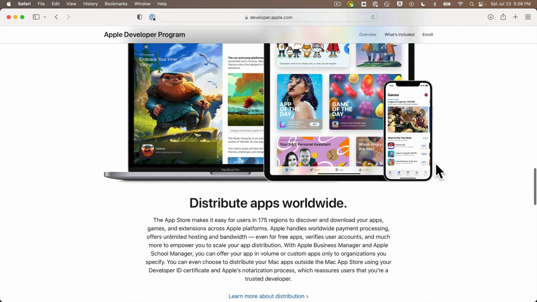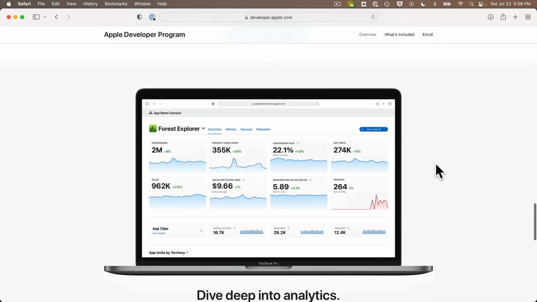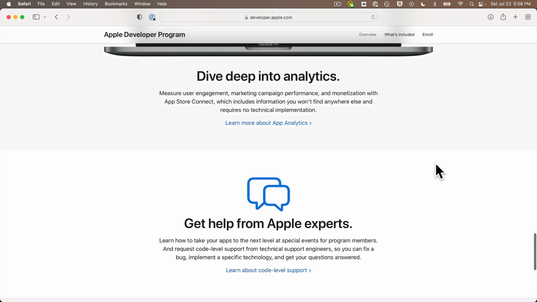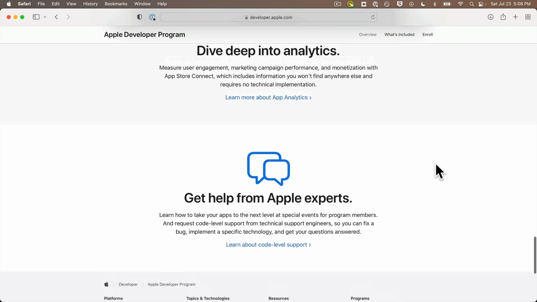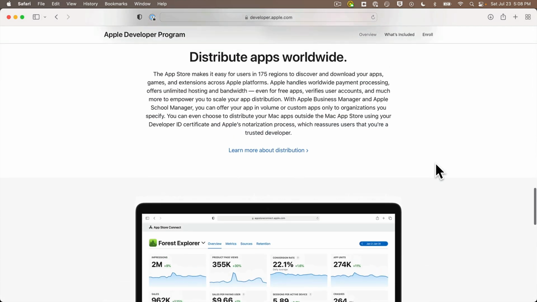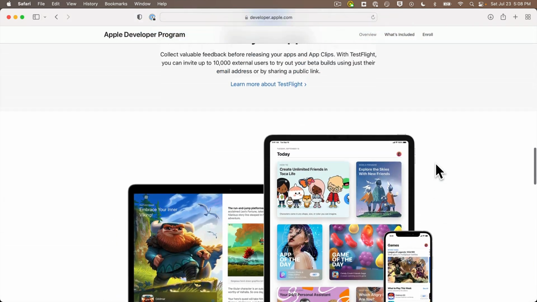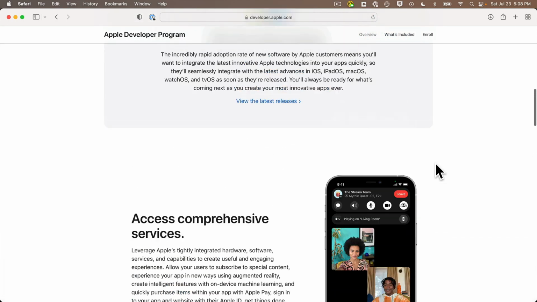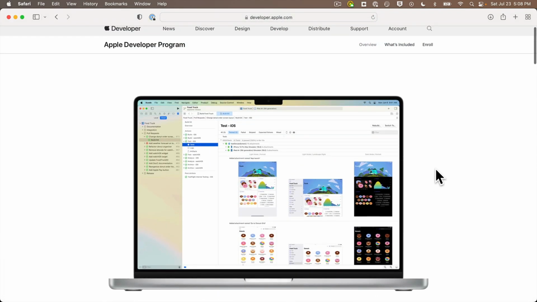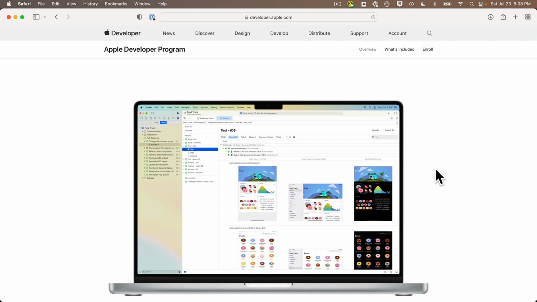Now, even with the free account, you're going to be able to install apps directly on any device that's connected to your Mac. But as of this recording, if you have the free account, those apps expire in a week and need to be reinstalled. This isn't a big deal when you're learning, but if you give your apps to friends and family, know that they will need a reinstall in a week until you're a developer program member.